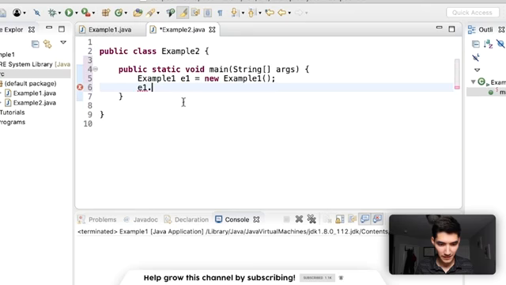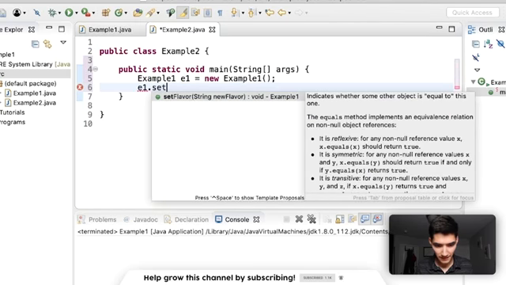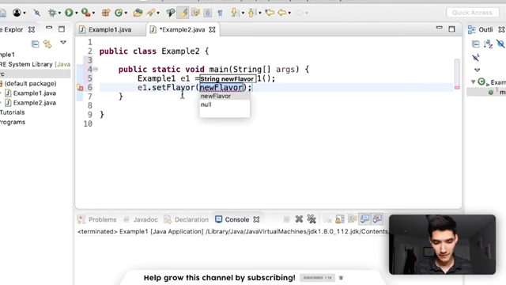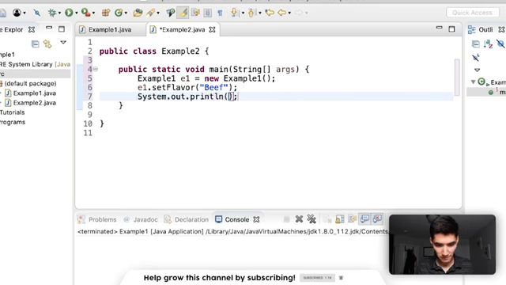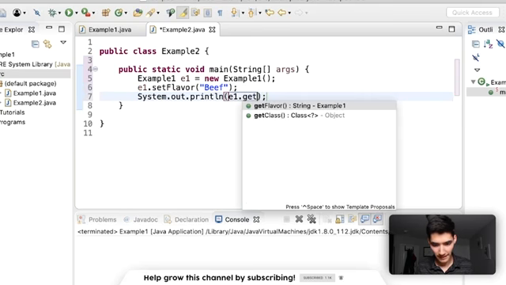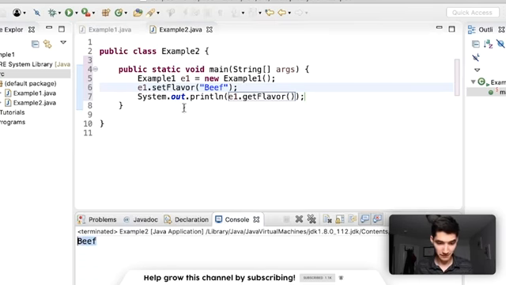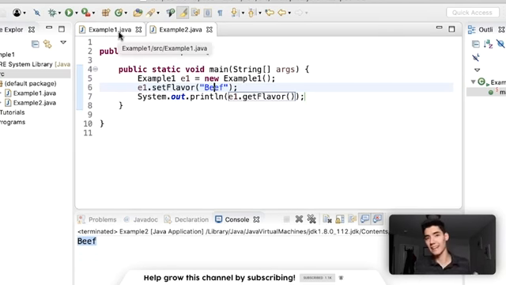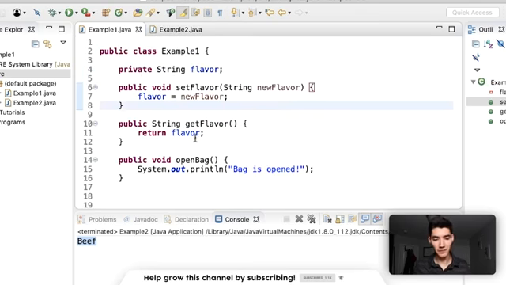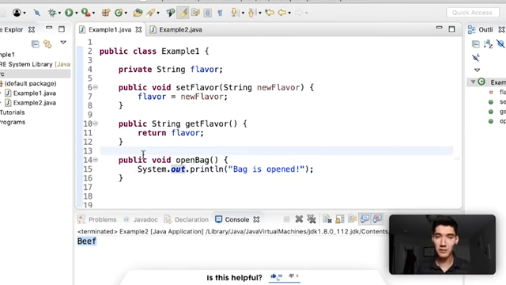Now, if we try this out, we can set flavor, since they're public, to beef. And then we can print out get flavor. Now we got beef. We're able to set and get the private variable through methods, and that's called encapsulation. Now, why would we do this? Because the variables are usually private, and it makes it easier for the user to do it through methods. That's encapsulation. Let's move on to interfaces.